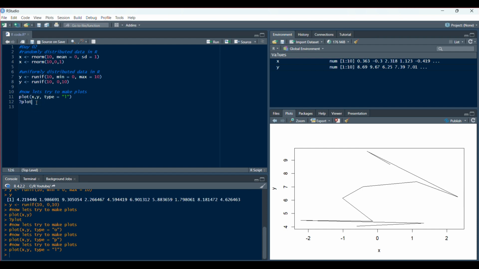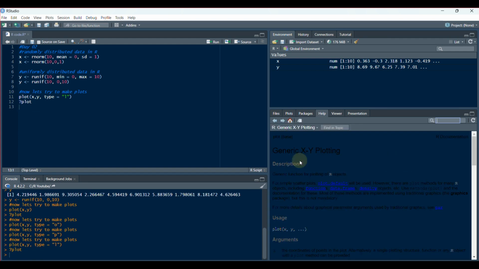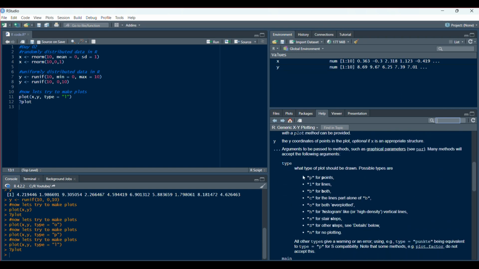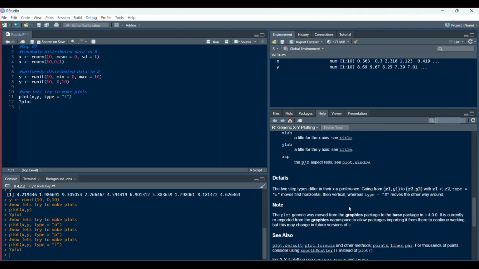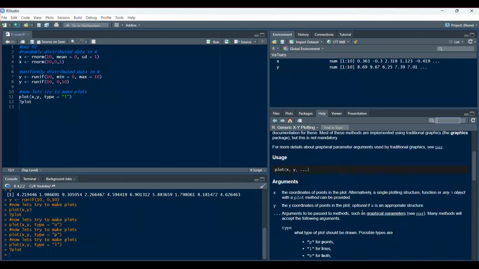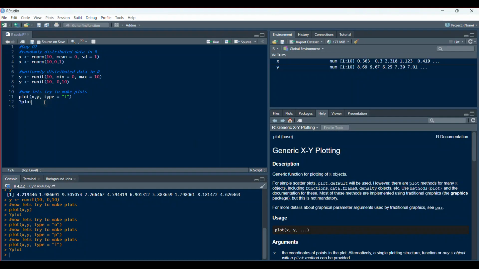And here you have all the details about what to use. If you want both, B; lines, L; points, P. And you can find all the details about using the plot in here.